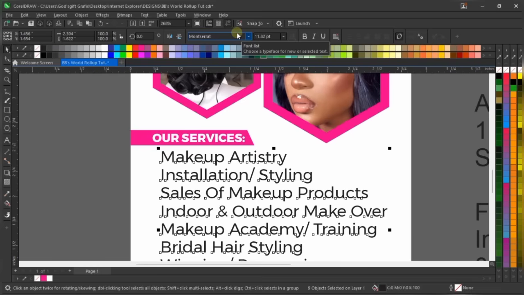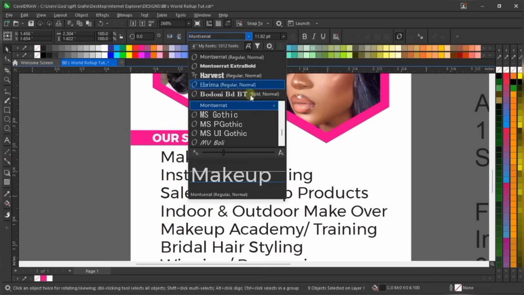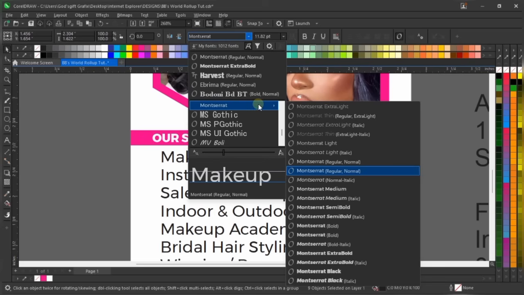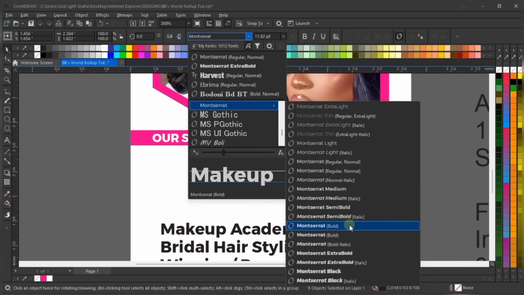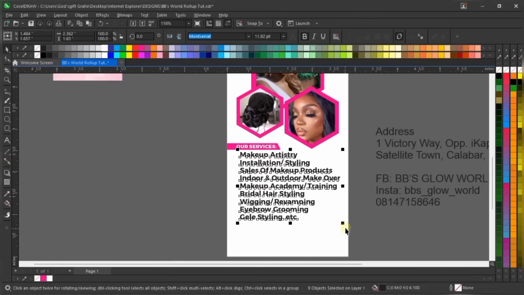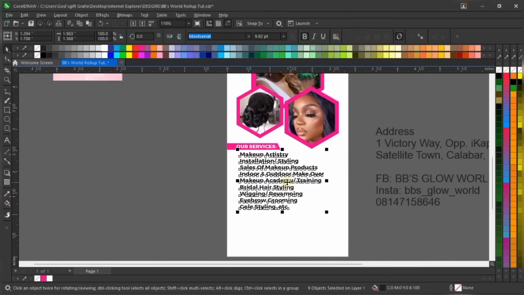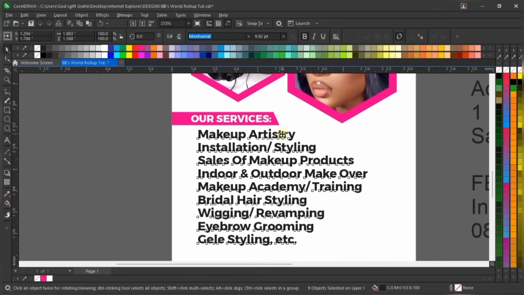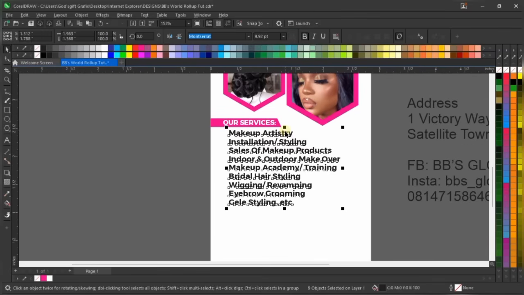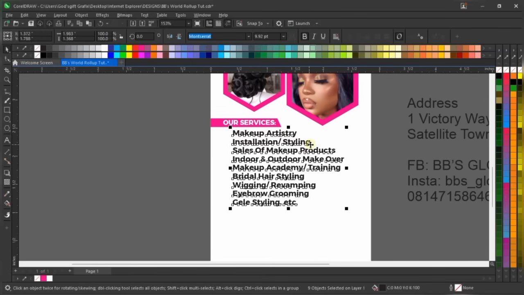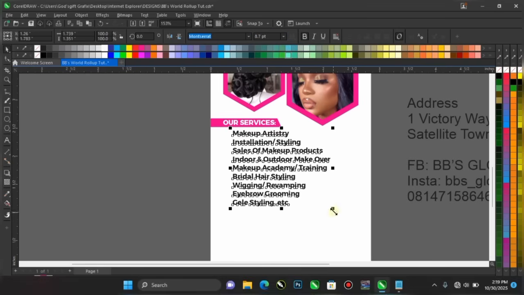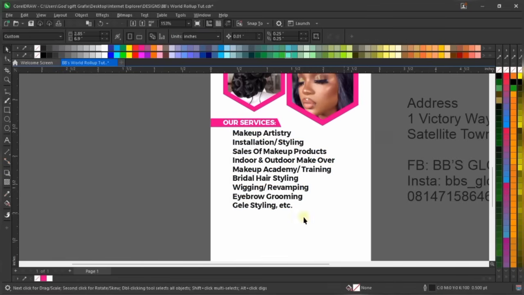Now I'll be using Montserrat bold. So let me click on bold. Look at your property bar, you see bold, or you can go to where you have your Montserrat typeface, place your mouse there, move to where you have Montserrat bold, and click on it. Good. I'll have to reduce my typeface. Now let me use 8.7, or let me increase it a little. Good. Now these are the services.